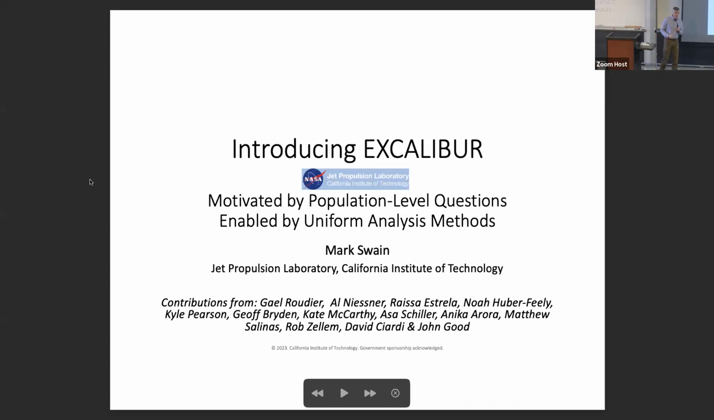So it's my privilege today to introduce Excalibur to you. This is a pipeline that's motivated by population level questions, and it's enabled by uniform processing. And that uniform processing is going to be a theme that you're going to hear going through the description of the Excalibur pipeline.